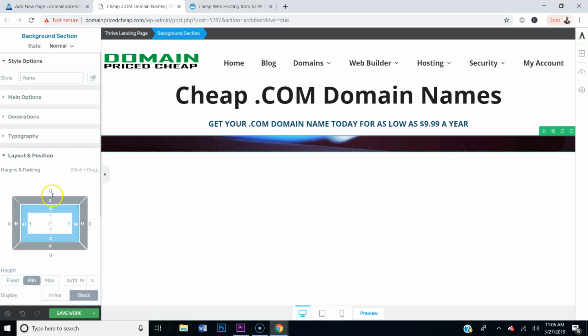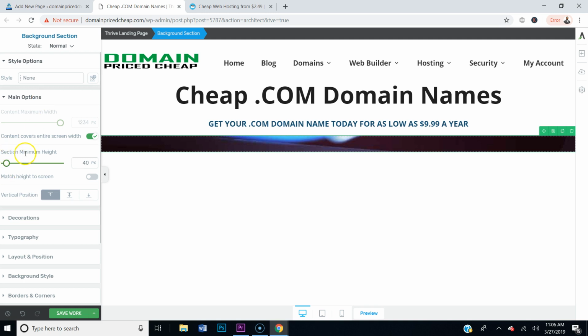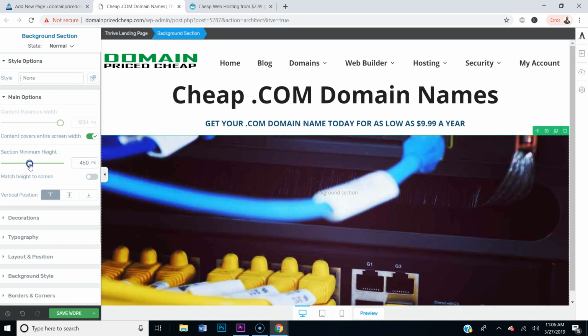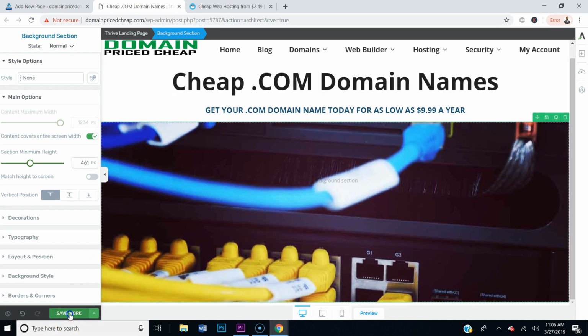And then we're going to go to layout position. I'm sorry, not layout. You want to go to main options, section, minimum height. We're going to spread this out. Make it look big. Boom. There it is. Okay. And then we're going to hit save.